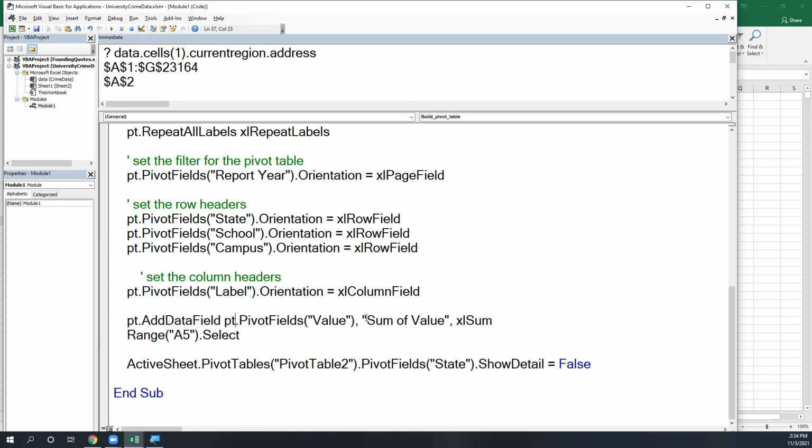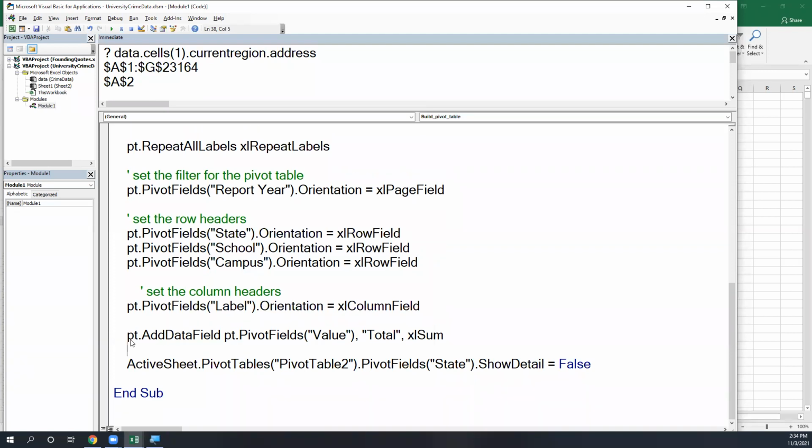And if I wanted to change the label here, we could change it. I'm fine with sum of value. Maybe I'll change it to total. And this is going to tell us the sum instead of average. Here, I'm selecting a range. I don't think I need to select a range here. And here's where we're setting the detail to false. So I'll just get my reference to my pivot table there.